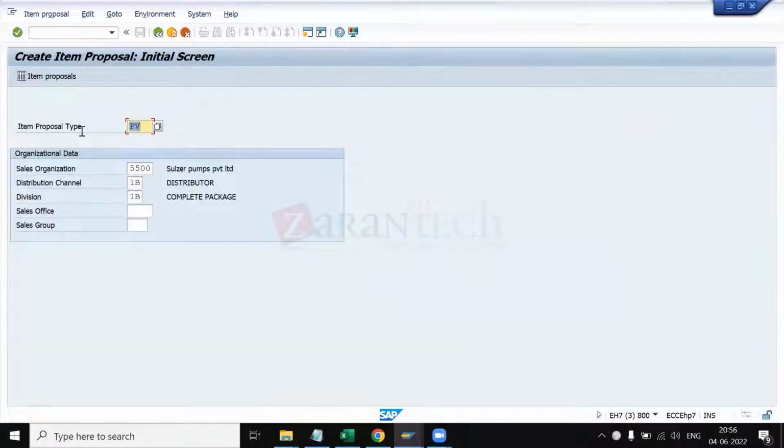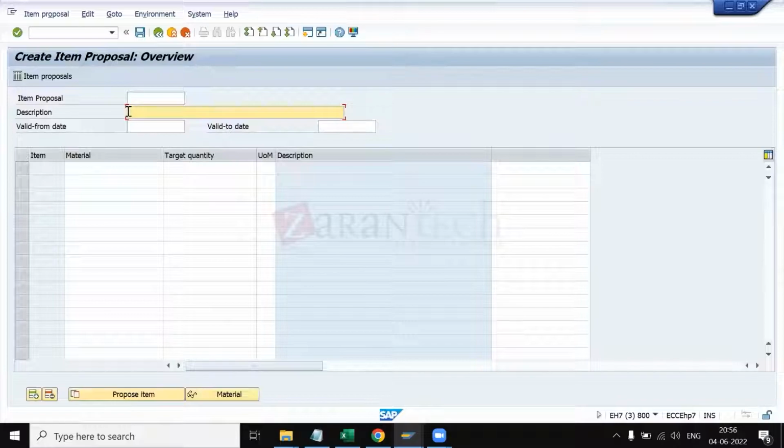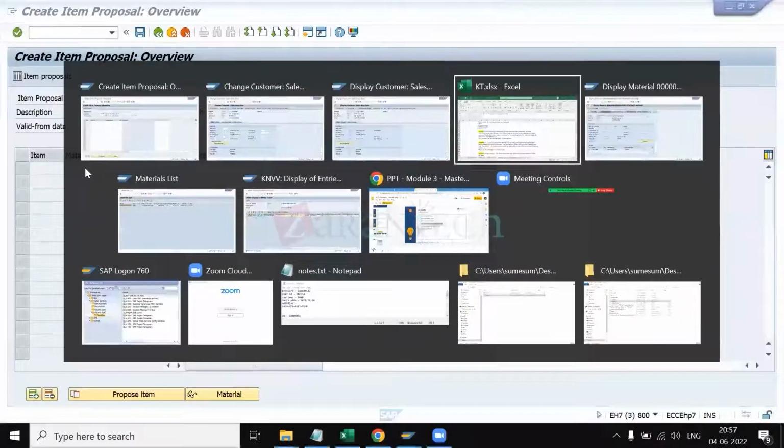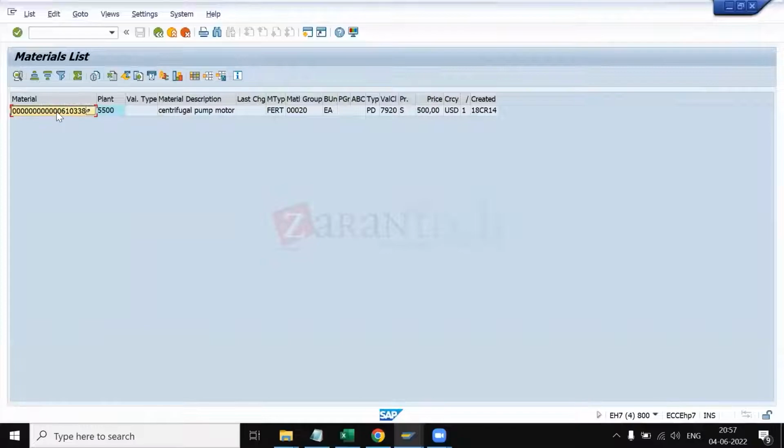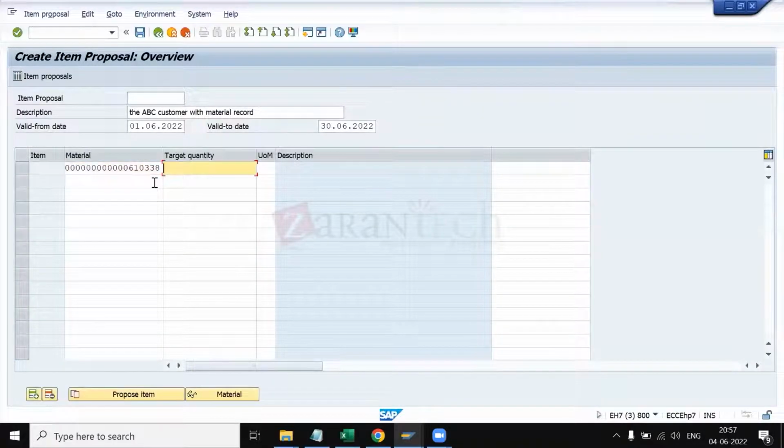I have selected the proposal type as PV. Then I have entered the sales organization and distribution channel, and I will click the enter button. Now here you can give a description, like the ABC customer with material record and so on. Then the valid from and valid to dates. Let's keep it from 6 June to the end date. Then I will enter the material number here. Just for demo purposes, I created one material, and I will enter the target quantity as 10.